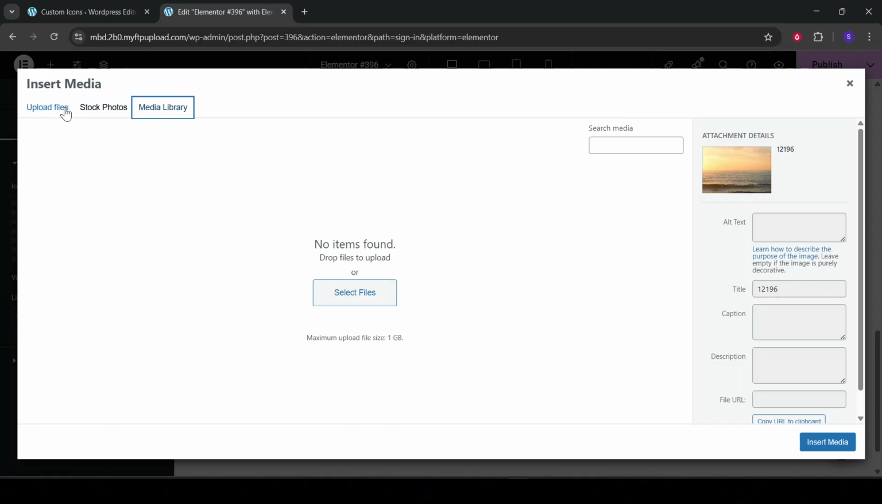You should see a progress bar indicating that your upload is in process. Once completed, your icons will be available in the Elementor library. They're now ready to be used throughout your site creations.